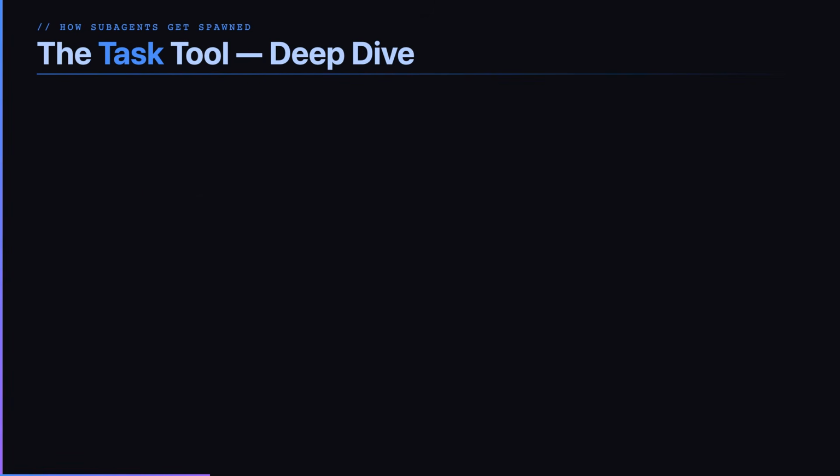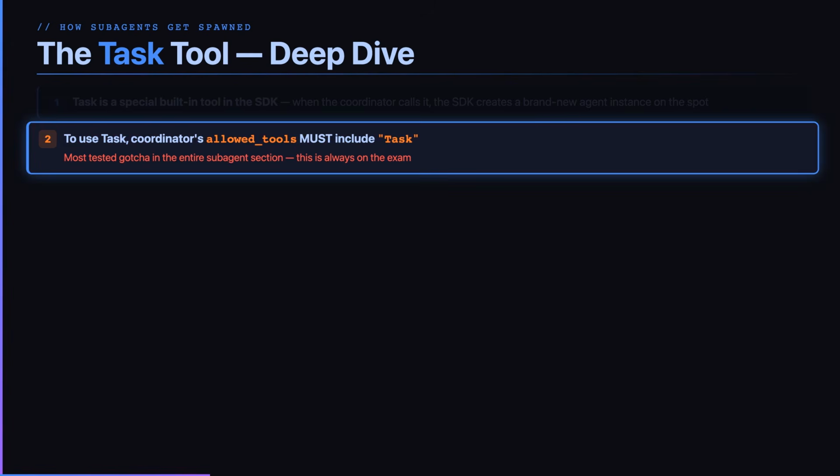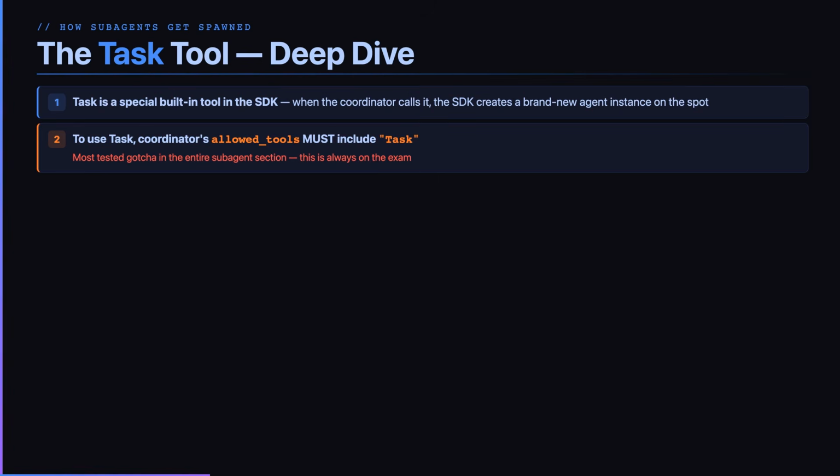So how do subagents actually get created in the SDK? The answer is one special tool called Task. Let's break it down. Task is a special built-in tool in the Claude Agent SDK. When the coordinator calls it, the SDK creates a brand new agent instance on the spot. To use Task, the coordinator's allowed_tools list must include the string task. This is the single most tested gotcha in the entire subagent section.